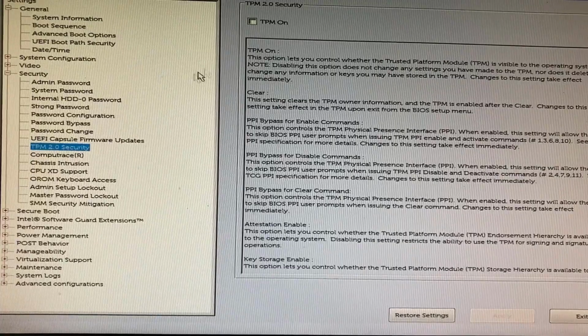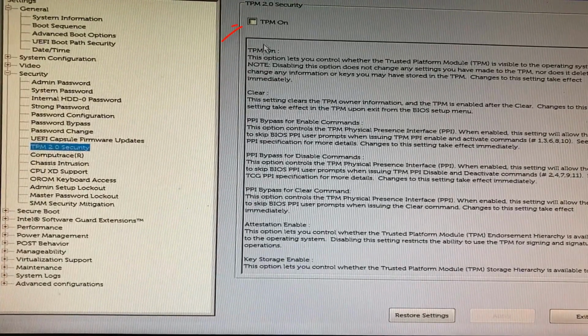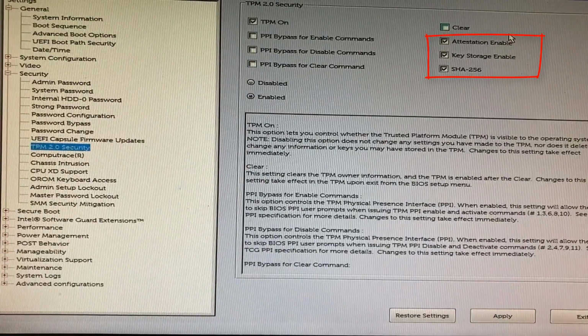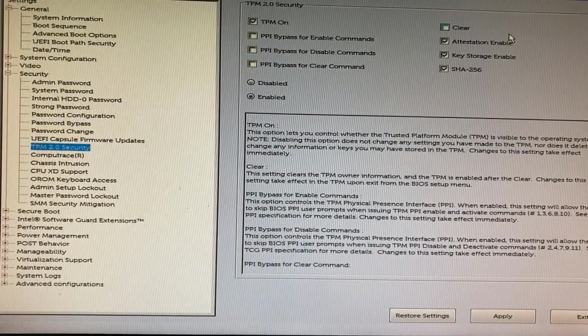But in my PC this feature is disabled, so I try to enable it. And also check whether these remaining three options are enabled or not. Once you have checked it, don't forget to save these changes.